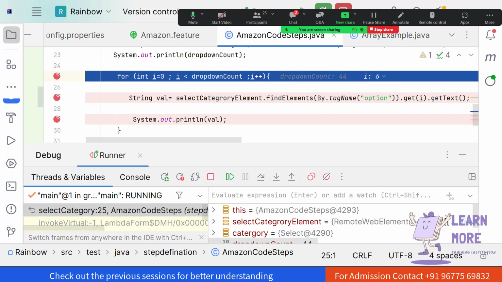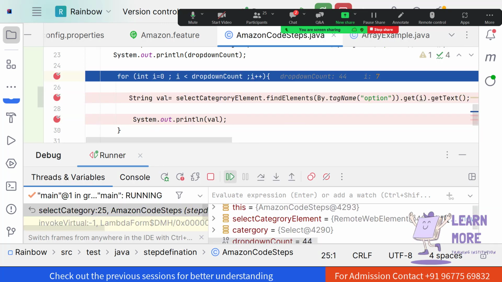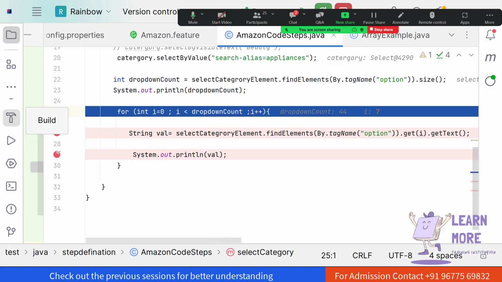At one stage, the value of i will become 45. It will compare 45 less than 45. Obviously, the condition is false. Whenever the condition is false, the loop will terminate. So the loop will execute as long as the condition is true. As the condition is true, the loop will be executing. So this is how we will be implementing the loops in real time.